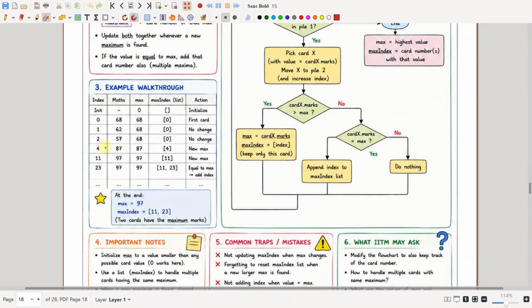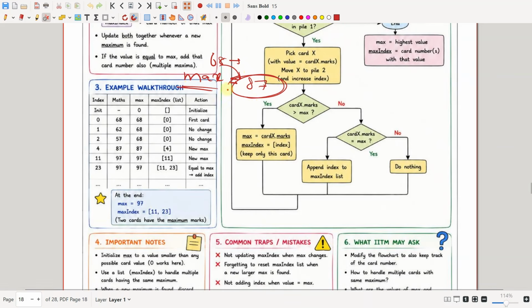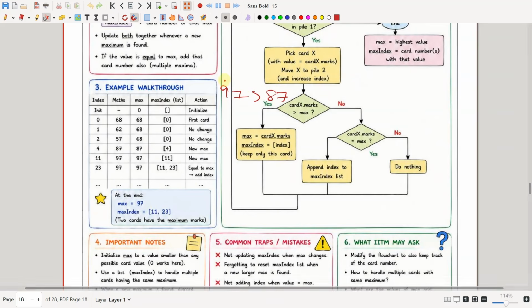Then I'm moving to the fourth index card where the value is 87. 87 is greater than 68, so I move on to this condition where I set maximum equal to the card's mark. So maximum is updated from 68 to 87, and the maximum index will be set to 4. This is the new max. Then at the 11th index I'm getting 97, which is greater than 87. Therefore the maximum is updated to 97 from 87 and the maximum index is updated to 11, as we got the maximum value 97 at the 11th index. This will be the new max.